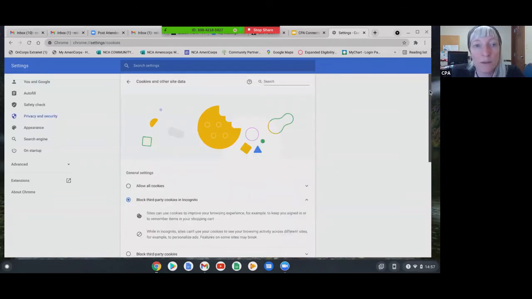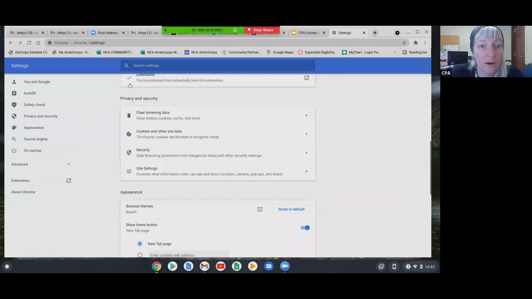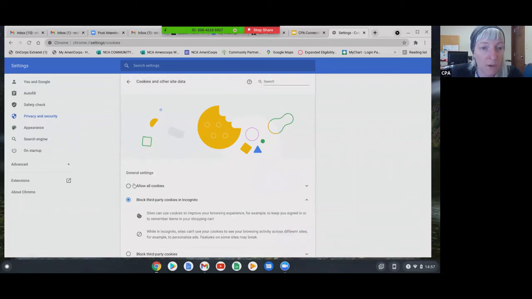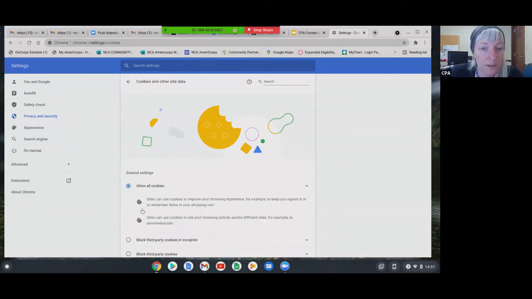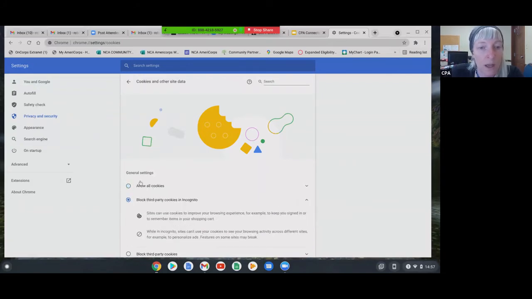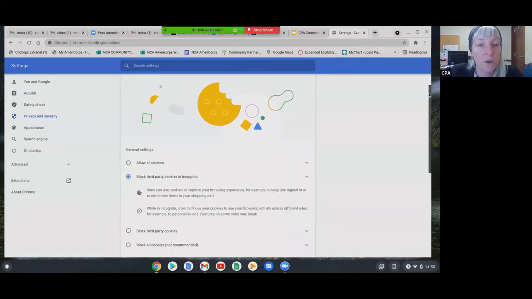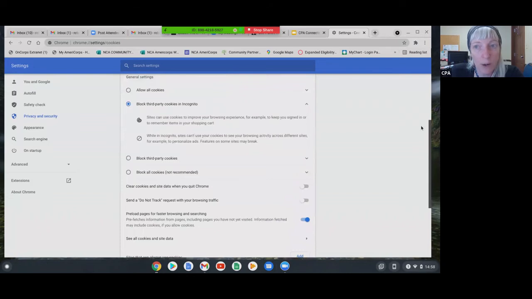So this was the next setting there, cookies and other site data. I can go in and say I allow all cookies, but that's not what I want to do. It's set as the preset so that when I go incognito, that private screen, it doesn't save the cookies.